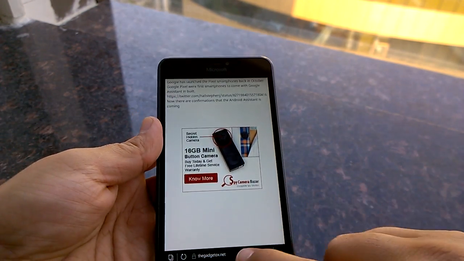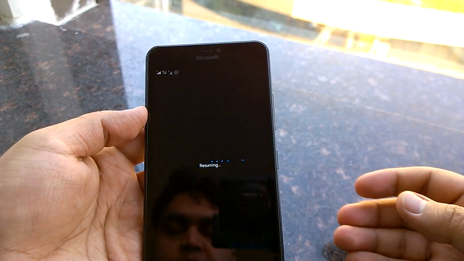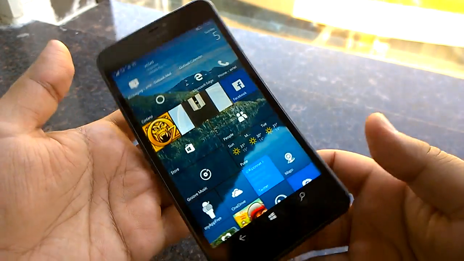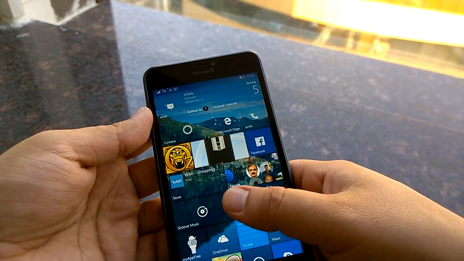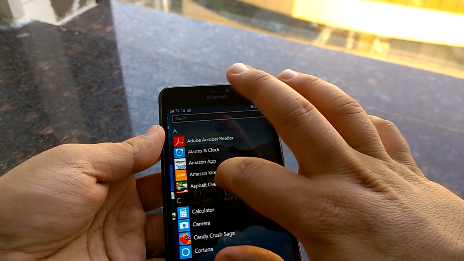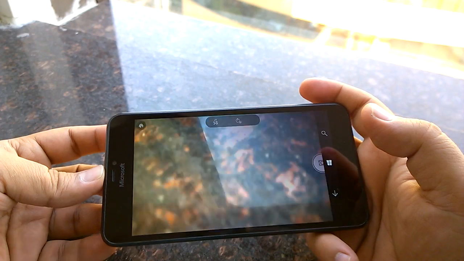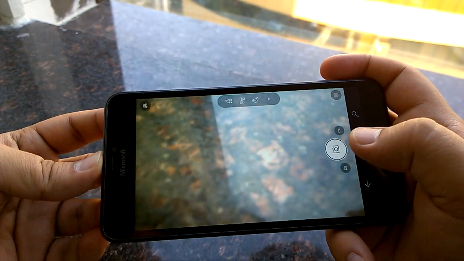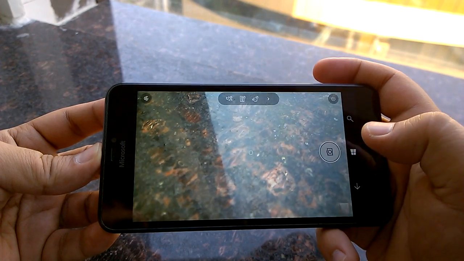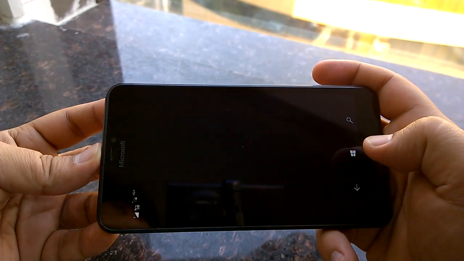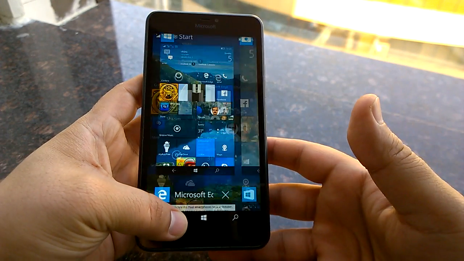Okay, now let's send this browser to the background. We will quickly open the camera. Let's see how the camera works. So that is how the camera was. Let's send this camera to the background. Now we will check the multitasking part of the apps.